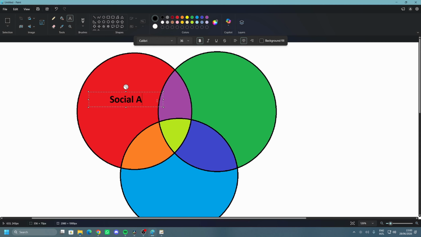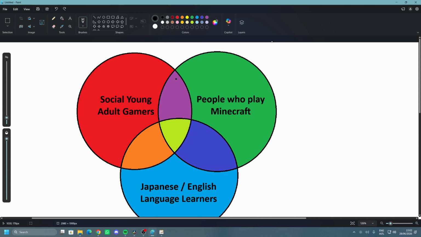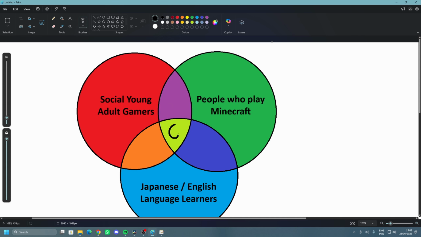We've got social young adult gamers, people who play Minecraft, and Japanese or English language learners. Now these sections over here in the Venn diagram we don't really care about. What we care about are the people that sit right here in the middle, the social young adult gamers that play Minecraft and are either learning Japanese or English.